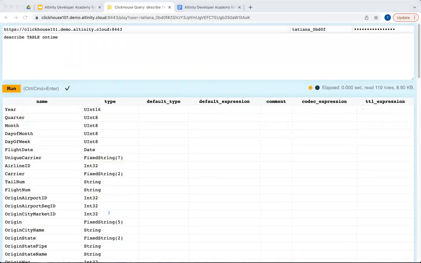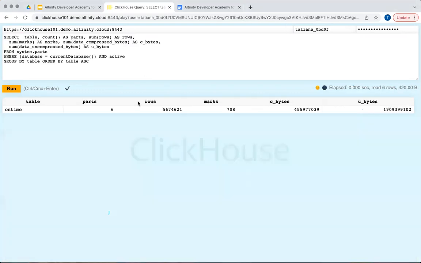And to see how many parts we have, a query. So this is my 5 million rows. This is 6 parts. And this is the size, compressed bytes, 455 megabytes. And this is the uncompressed size. Uncompressed size is 1 gigabyte, let's say.